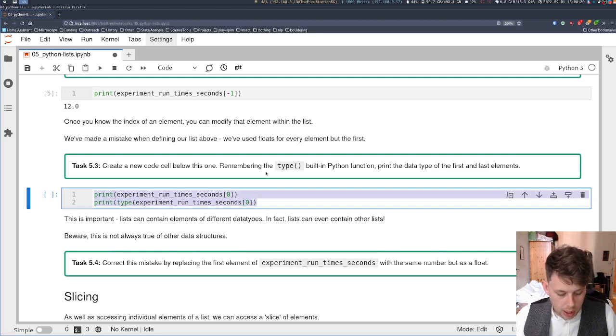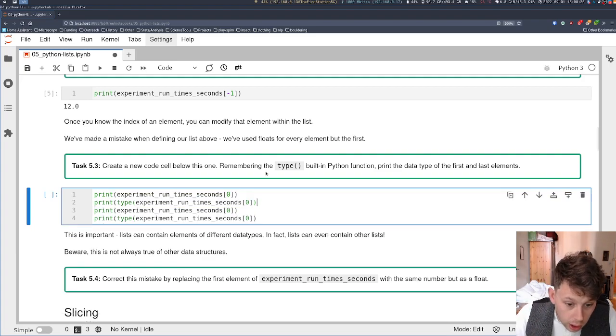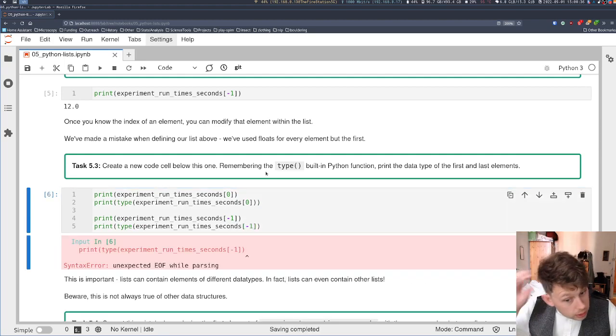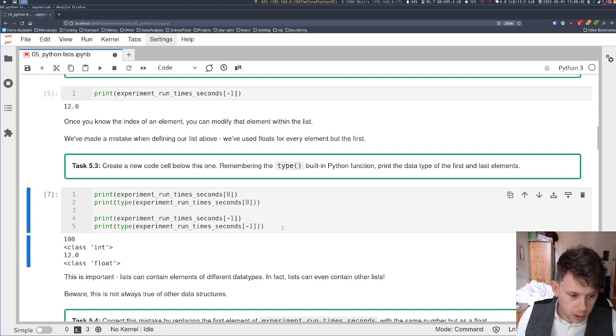Oops, got some indenting going on, and that is because I've got a bracket. Then I will print the value and the type of the last element as well. And I forgot that bracket again. Come on. There we go.